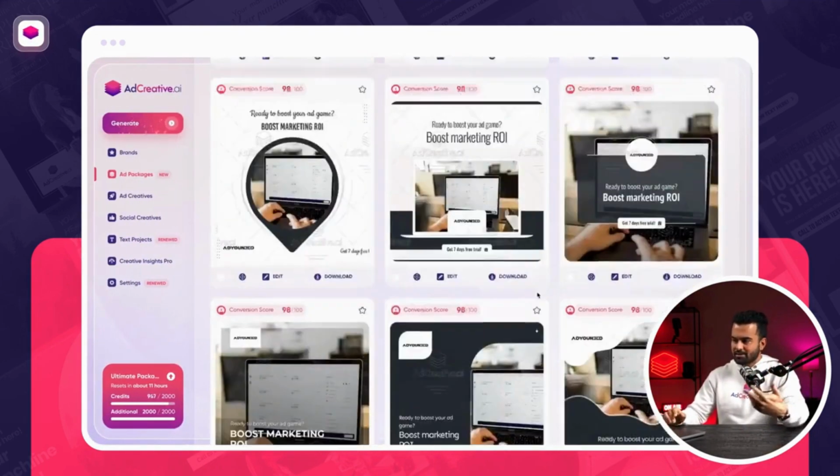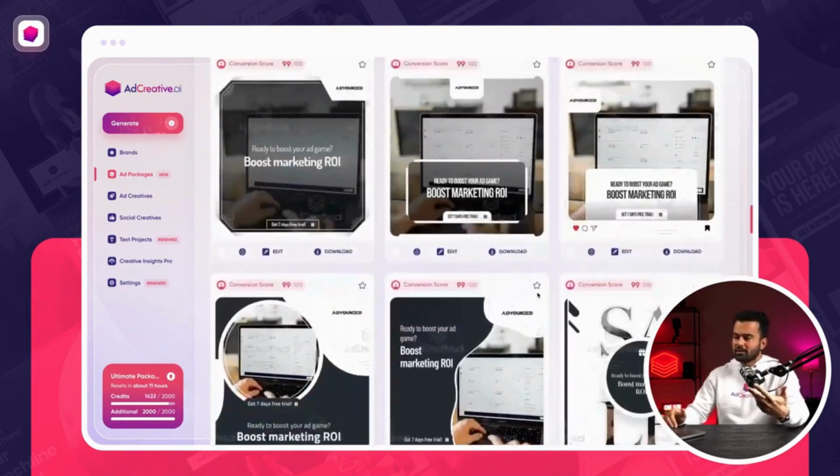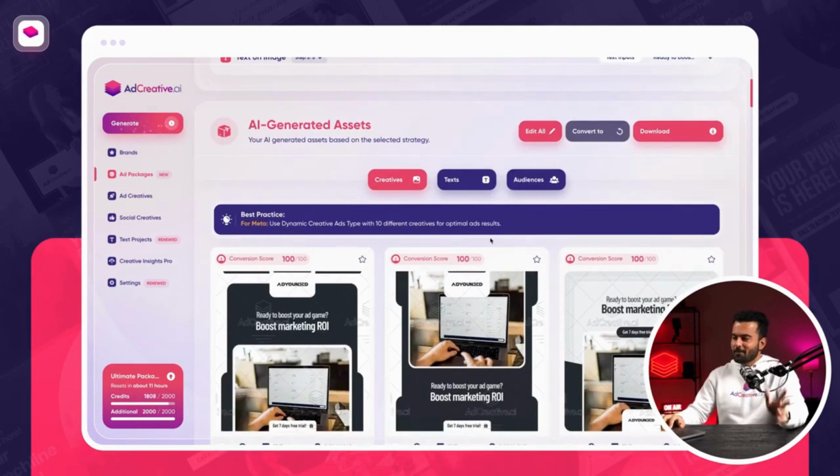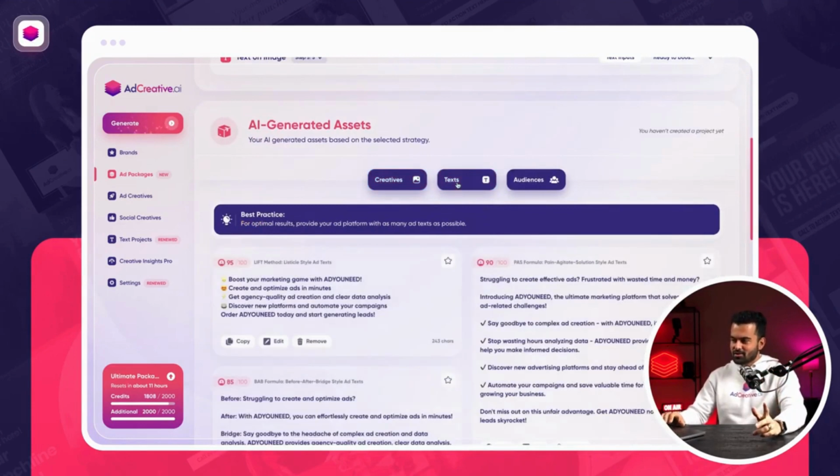Ideally for Meta, it says I need to upload 10 to get the best results, to follow the best practices. So the creative part is done. Let's go to the text, because as you know, if you're using Meta, you need several different primary texts. So best practices for optimal results: provide your ad platform with as many ad texts as possible.